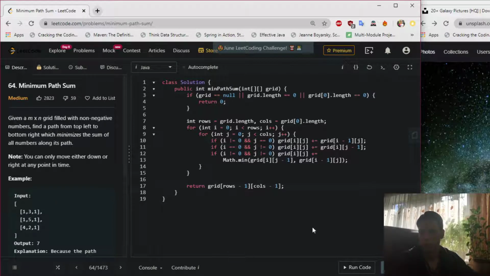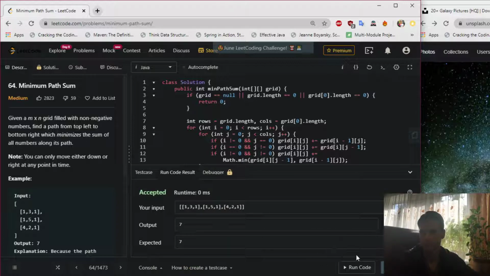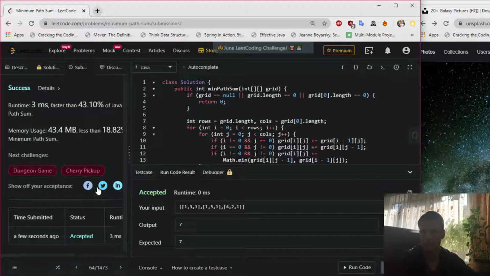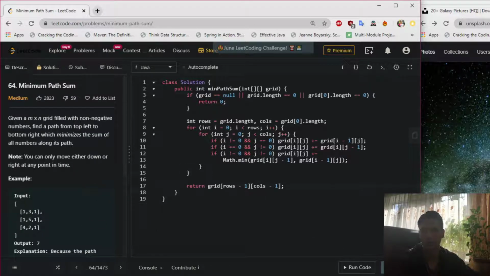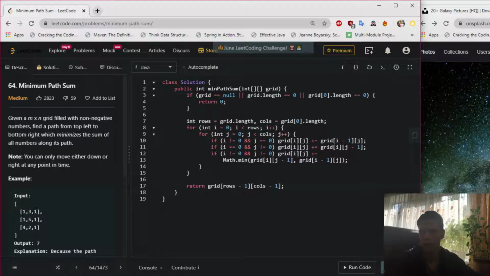Let's run this code first and I'll explain what we are doing here. Accepted. Great. Success. Good. So we are just looping through this array and adding up the elements. Initially we start from i equals 1 and j equals 1. I mean, we start computing and doing these operations.